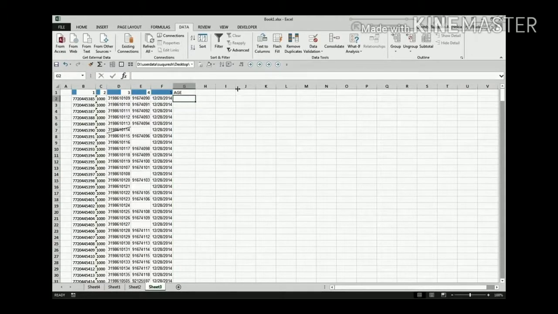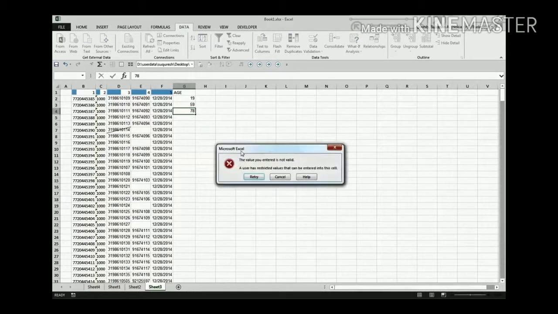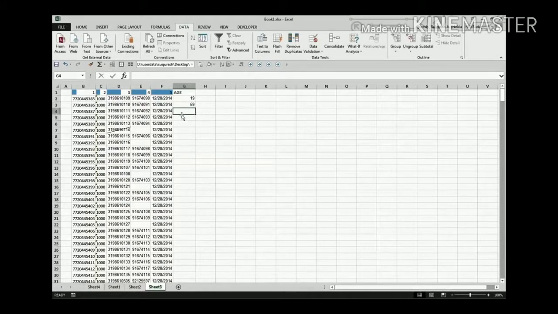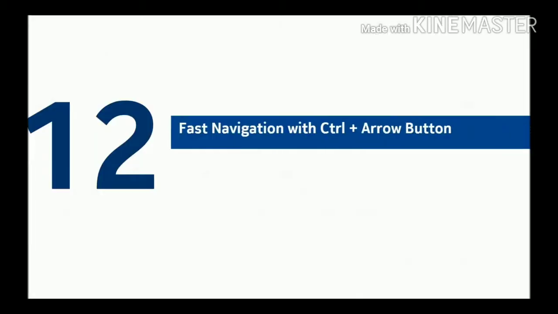So let me put some sample data over here. For example, 19. It is within the range, yes, accepted. 59, that is also within the range. 78, this should not be accepted, and there you go. Excel says that it's not a valid number and not within the range, so enter the correct number. That's how you can quickly validate your data when you get input from users.